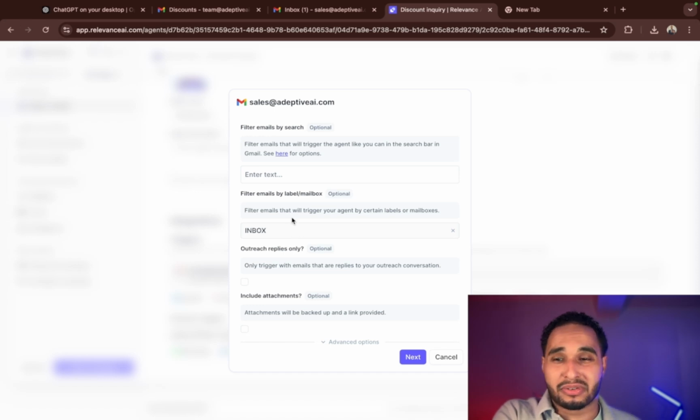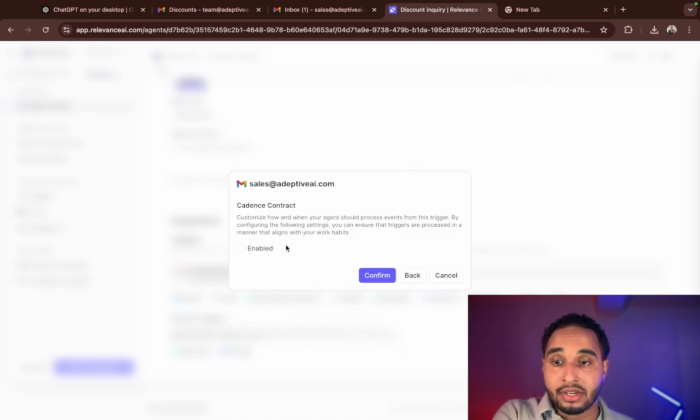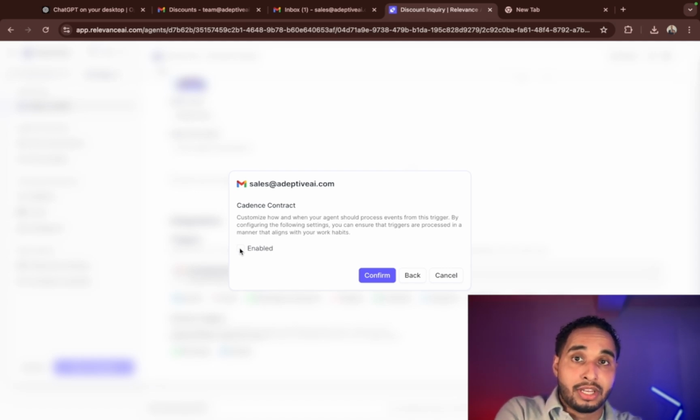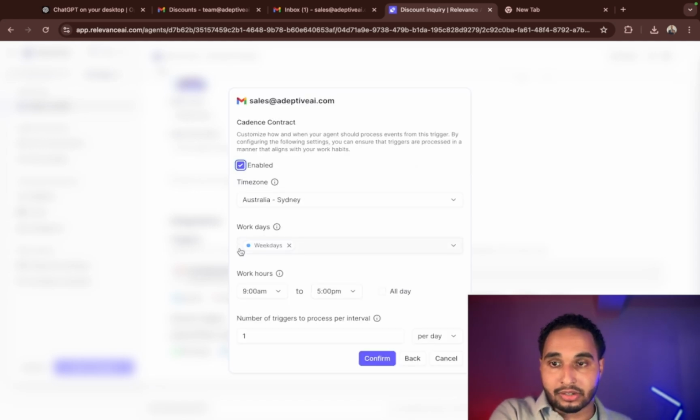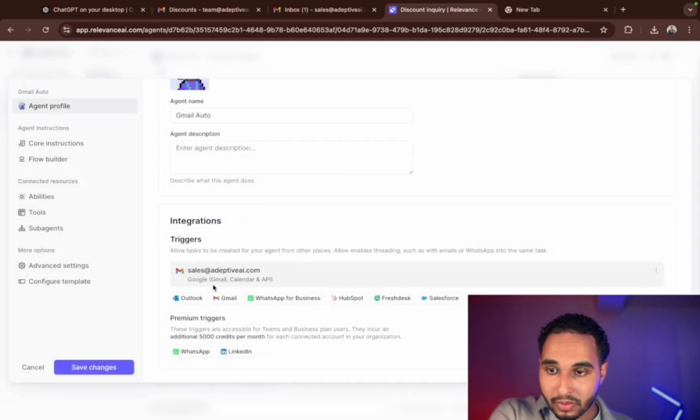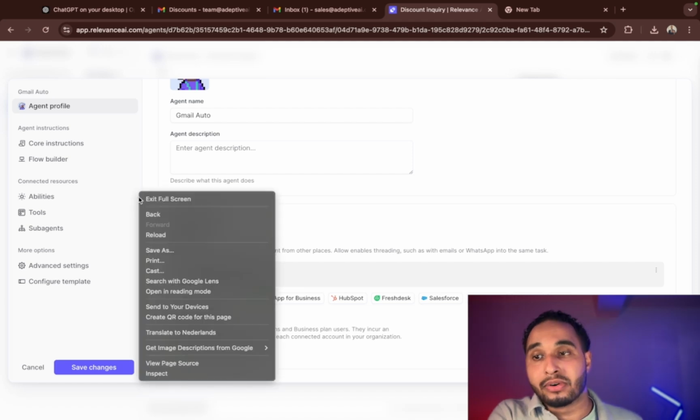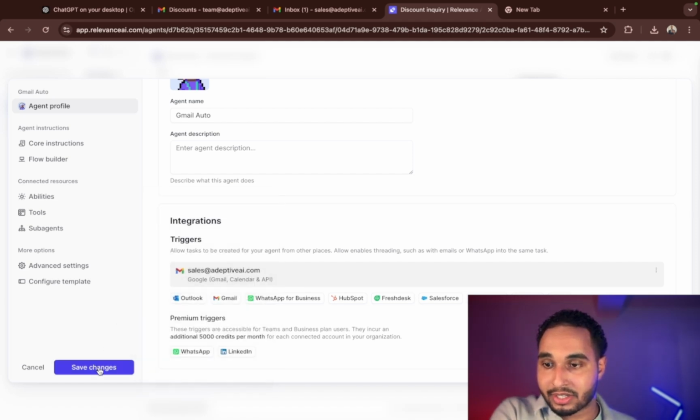Then you can choose which mailbox. So most of the time it will be inbox, and the rest I turn off. If you click on next, if you want the AI agent to respond to emails at a specific time, then you can enable this. So imagine you work every day from 9 to 5. You can enable this and it will say here that the AI agent only responds to emails within 9 to 5. If somebody sends you an email after 5, it will wait with responding until the next day. So you can click on enabled, choose your time zone, which working days and hours. So I will disable this and confirm. That's it. So once you did, whenever an email comes inside the inbox from the email you chose, it will trigger. So let's do that and save changes.